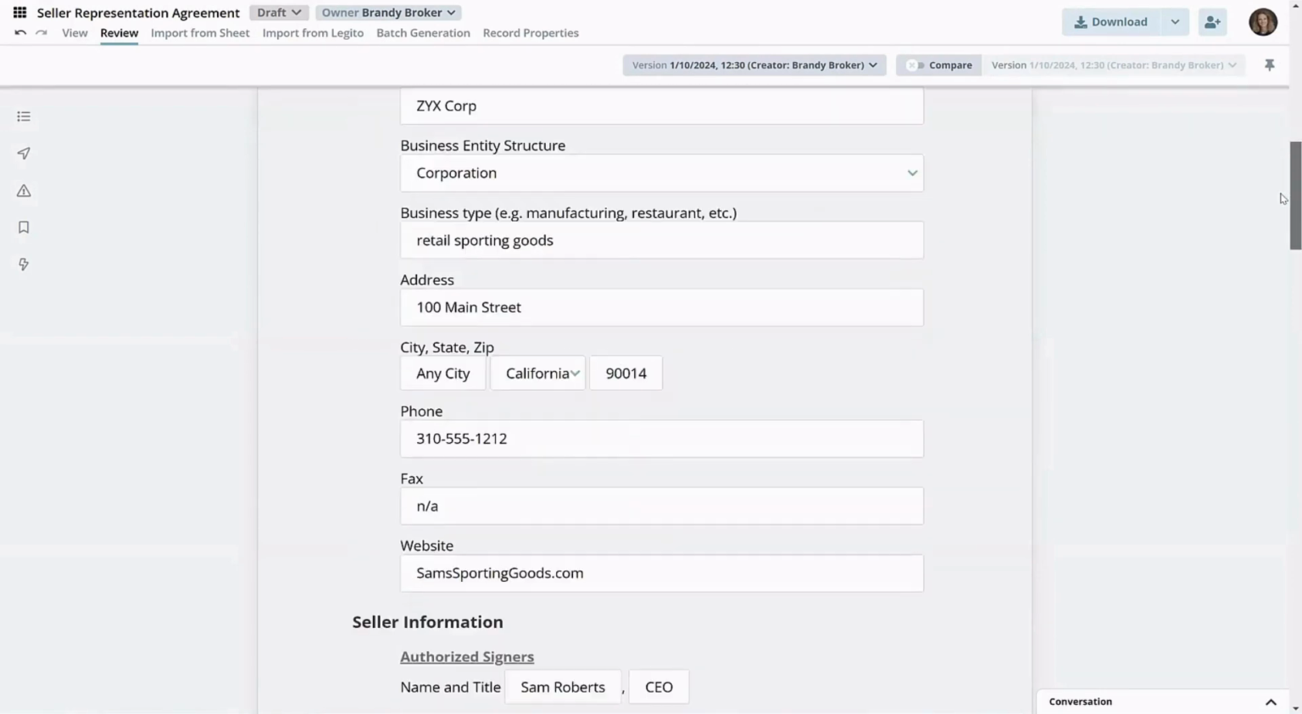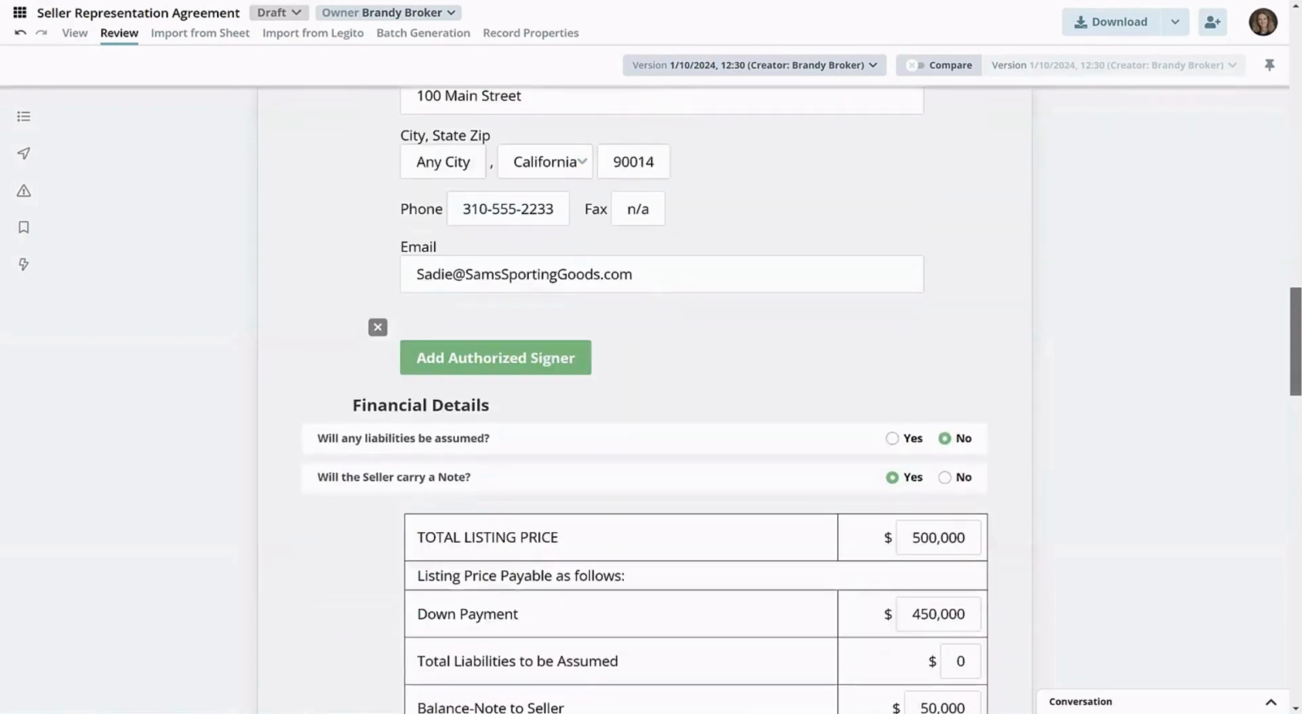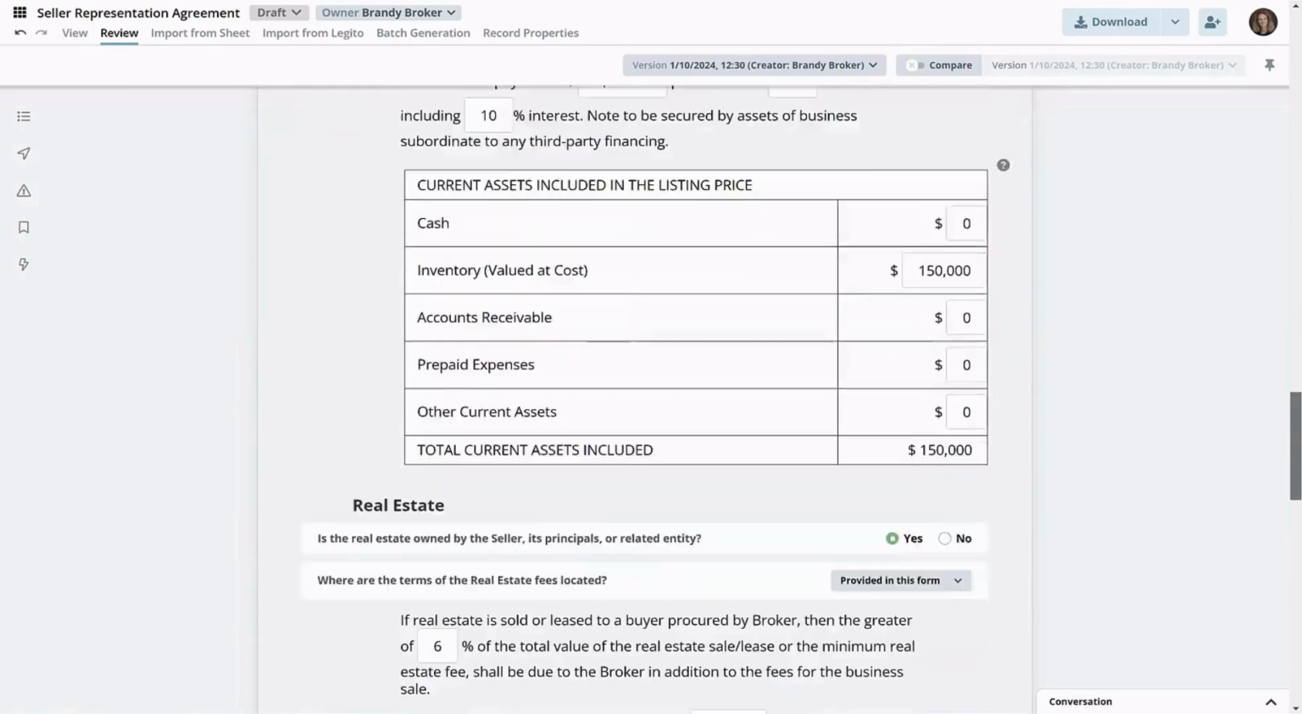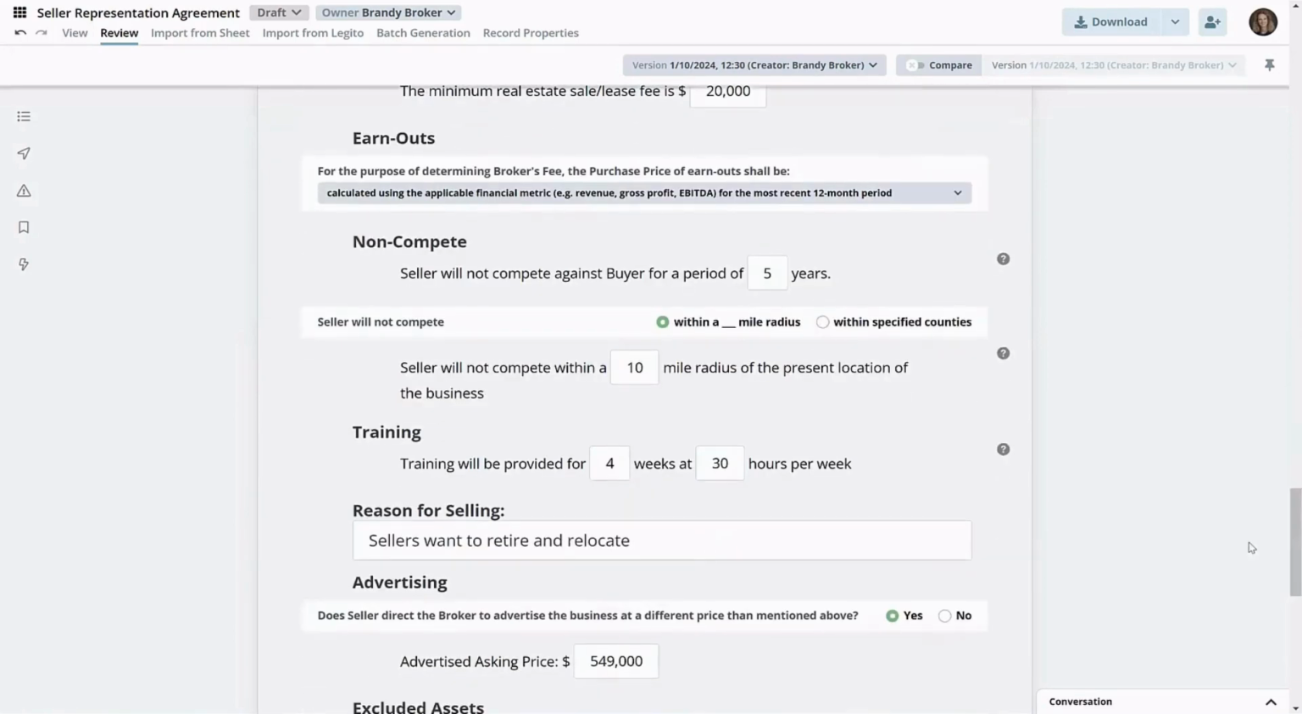Yeah, I haven't seen Lone Wolf at all, and I haven't seen zipForms since about 2000. It's very similar.